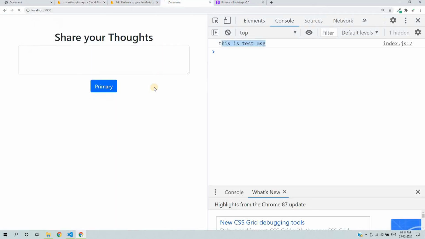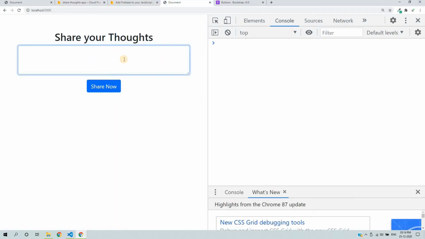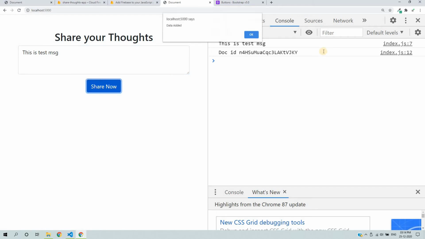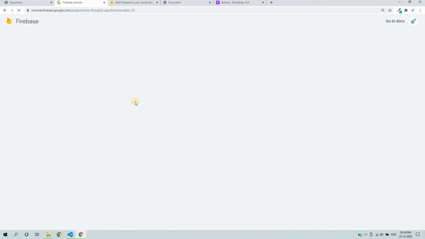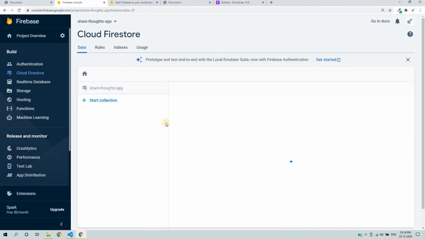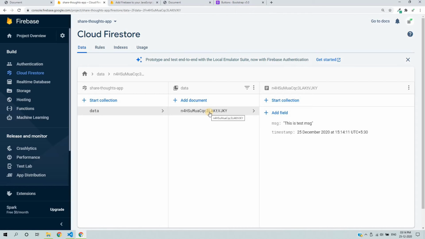So right now I will reload this page. This is a test message, and then click on the share button. Yeah, data added, and this is the doc ID. So I need to reload this page for the first time. So we have data as the collection name, and then we have a document, and then we have a message and timestamp.